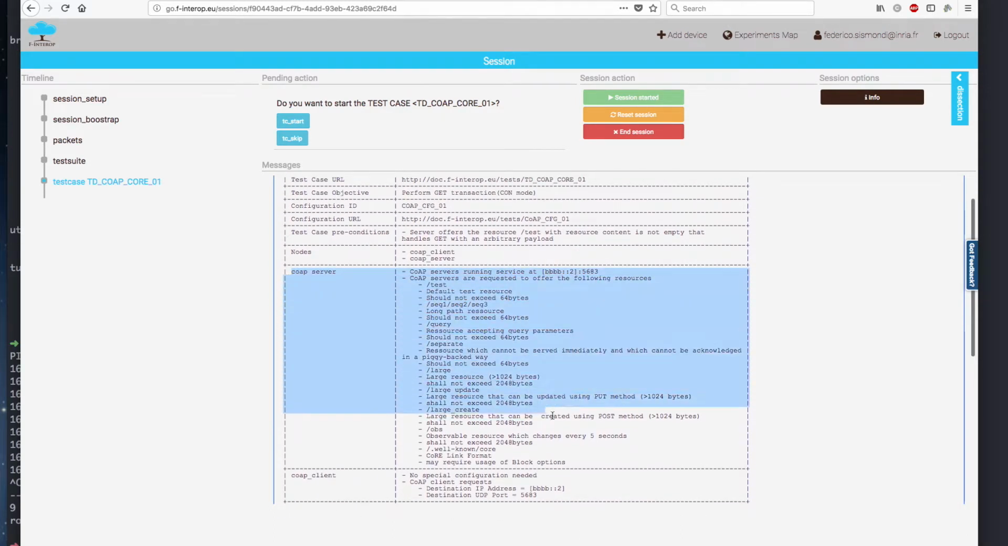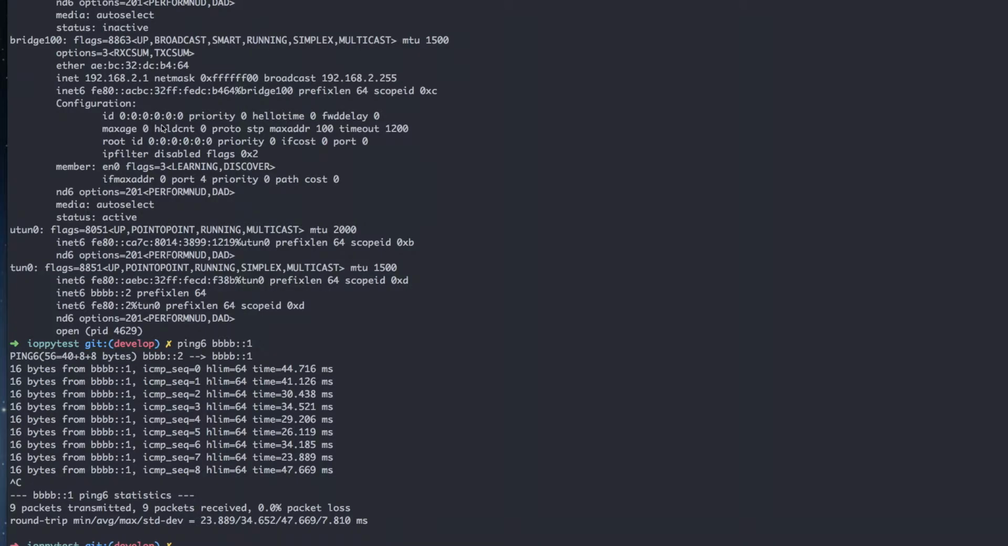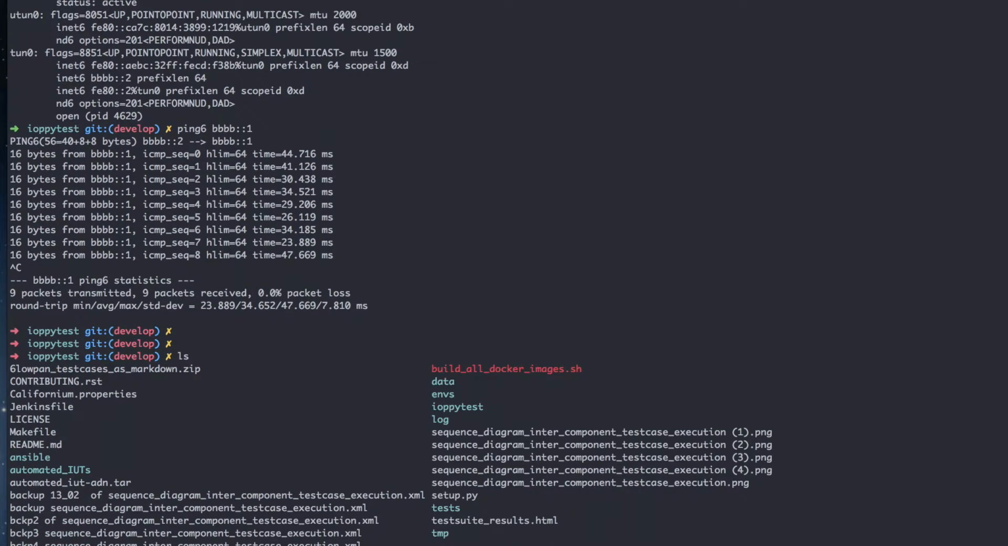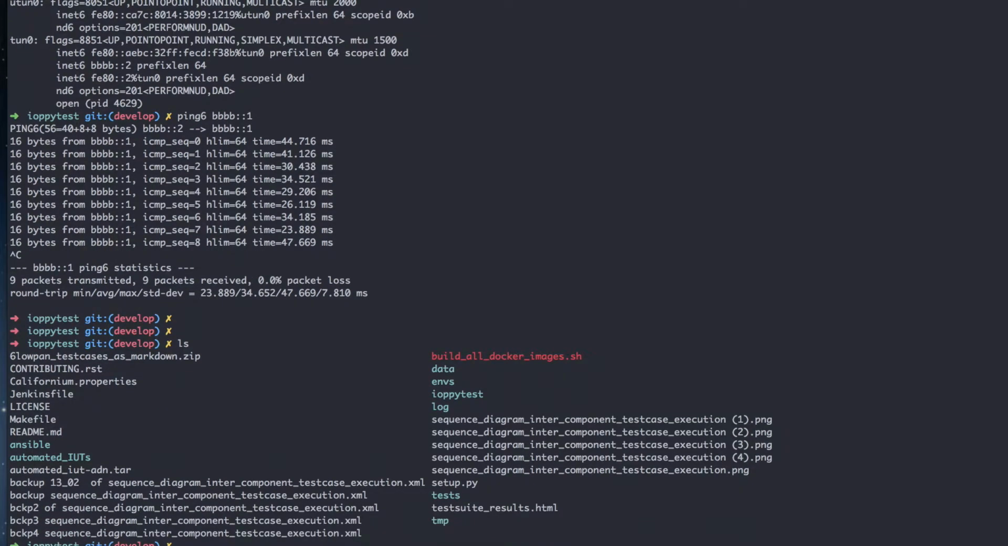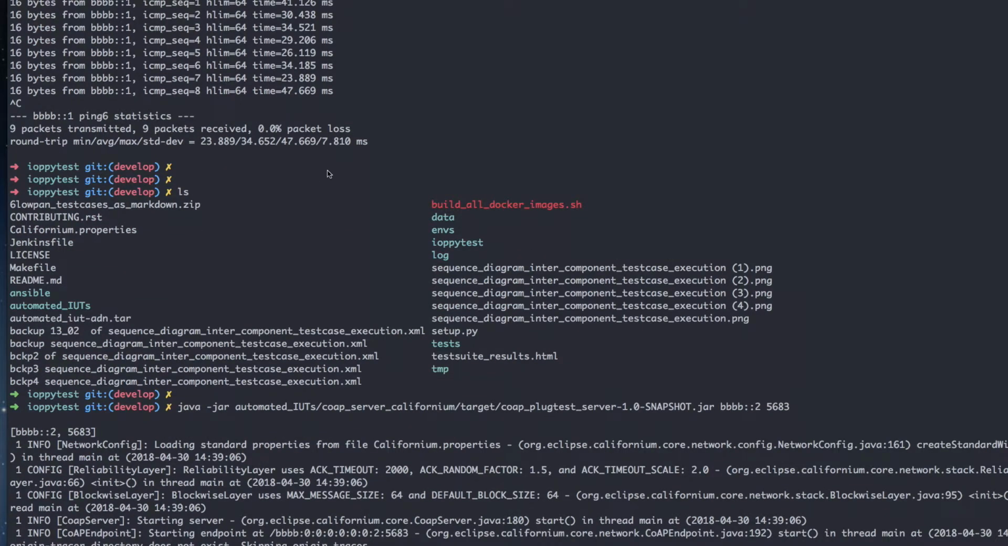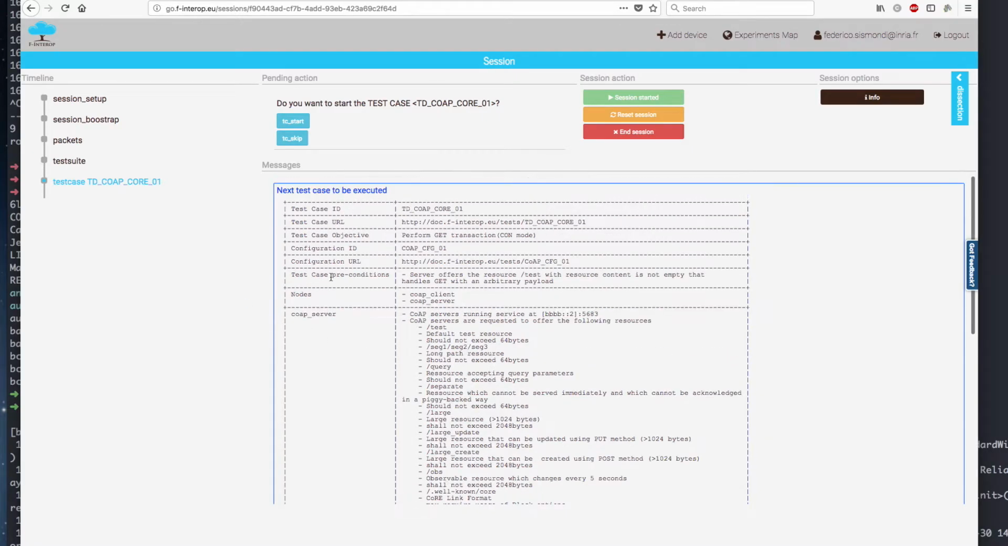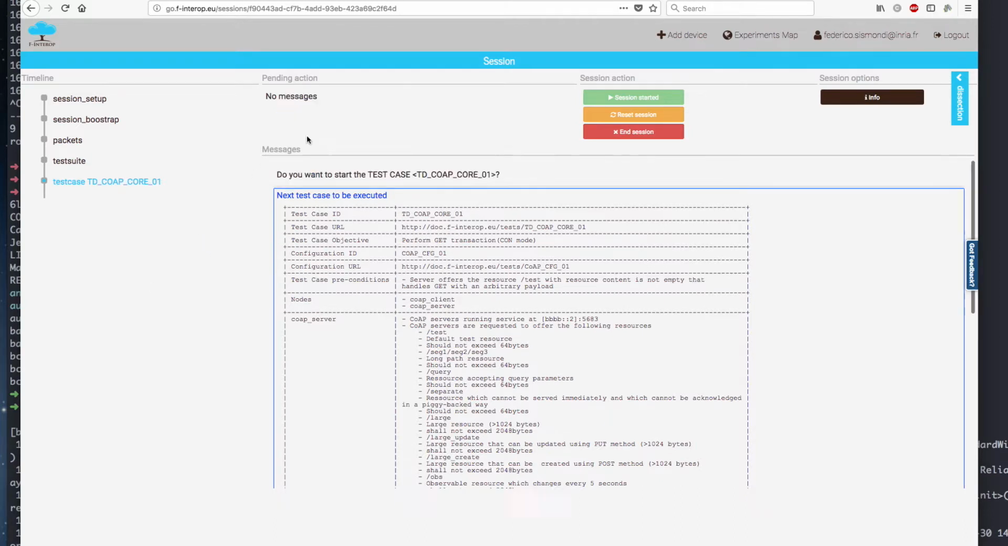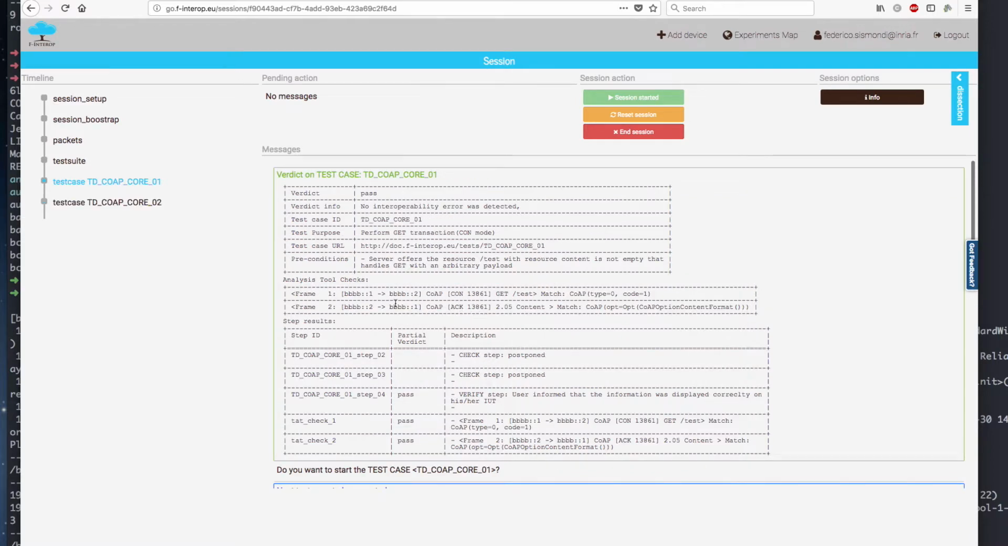We have some information about pre-configuration, how to set up the CoAP server. I have a little binary here, which is already ready to start executing the test cases. I'm going to launch it in BBB2 on the port 5683. And the whole thing is ready to start running the test suite. So I'm going to say, okay, start test case number 1. Test case number 1 is a test where we test the GET transaction mode.